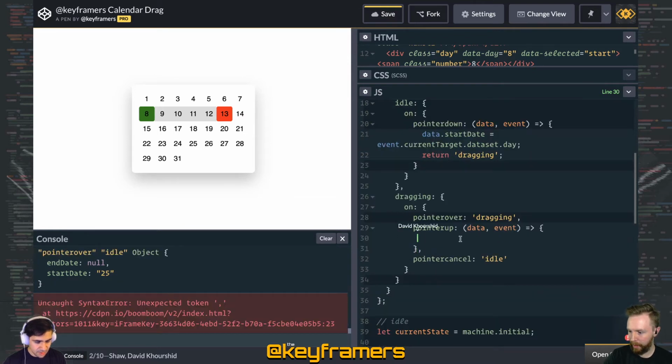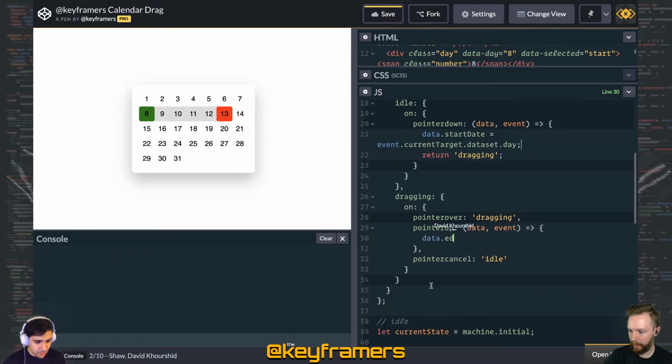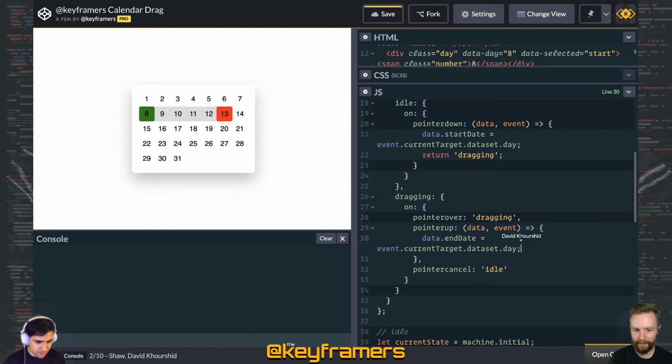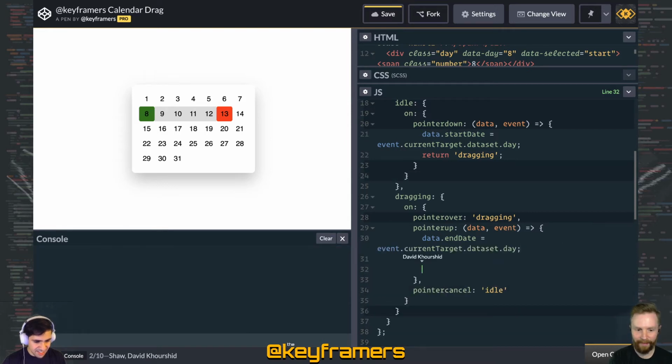Yeah. So for pointer up in the dragging state, we're doing a side effect where data.endDate equals event.currentTarget.dataset.day. By the way, thank you for adding those data-day attributes in there. And then return, it should go back to idle. Yes. Okay. We also want the same thing with pointer over. Oh, you're right. So we could just copy-paste that.